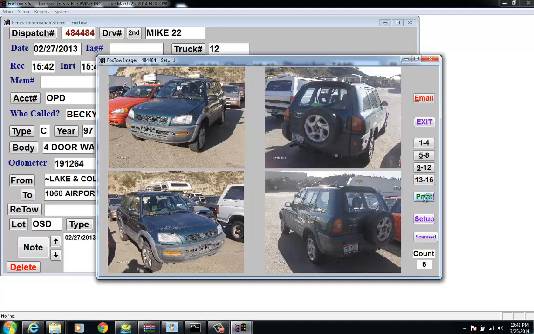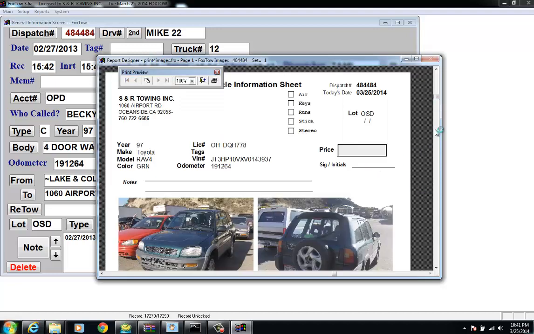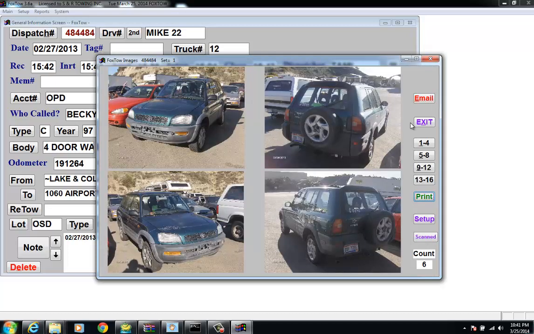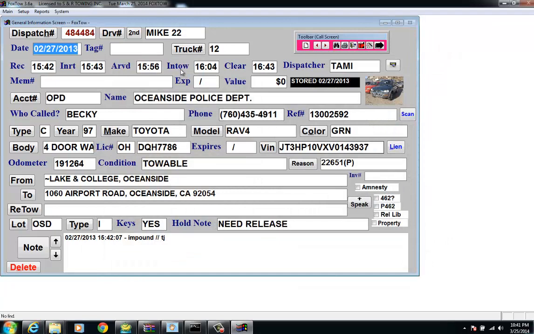We can also print out a sheet for somebody that they want to sell the car, to give to somebody that's interested in buying the car. So this here is the general information screen. When you put a VIN in right here, it automatically figures out the year, make, and model of the car. So you don't have to actually put that in. I just put in a VIN, and it knows it's a 97 Toyota RAV4 4-door wagon.